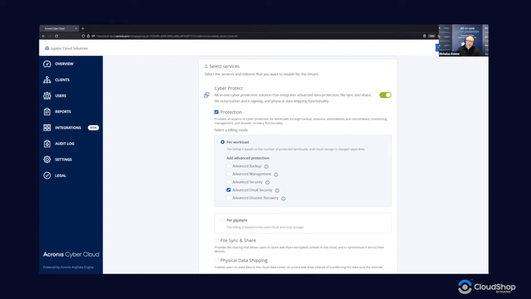but you may want to look at adding the advanced email security to add an email security offering as an upsell to your customers. This offers anti-phishing, anti-spam, antivirus, business email compromise, as well as zero-day threat protection to emails and email services such as Microsoft 365 and Exchange and other email services as well if you want.